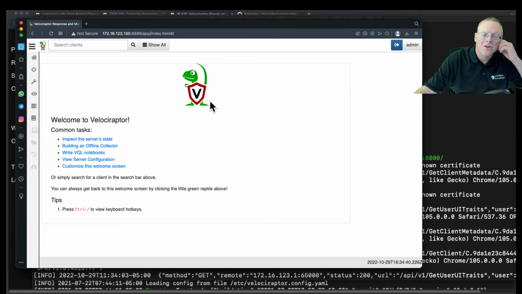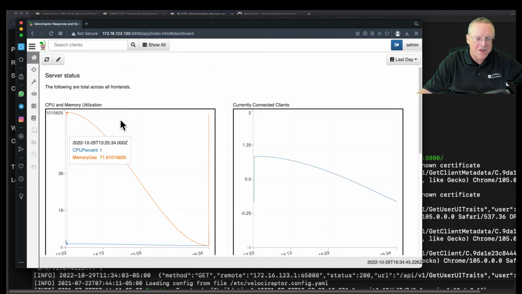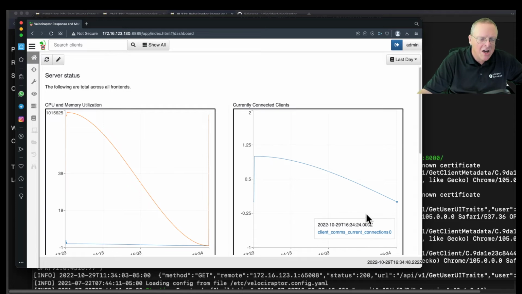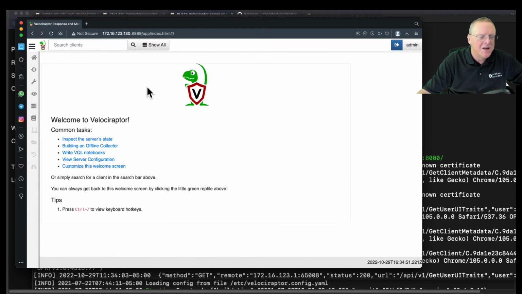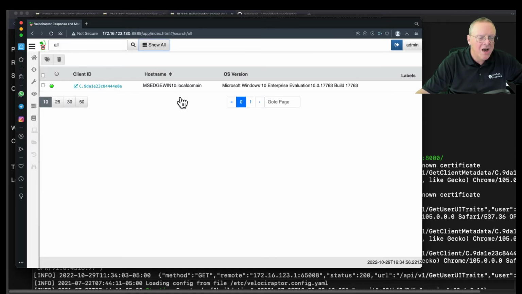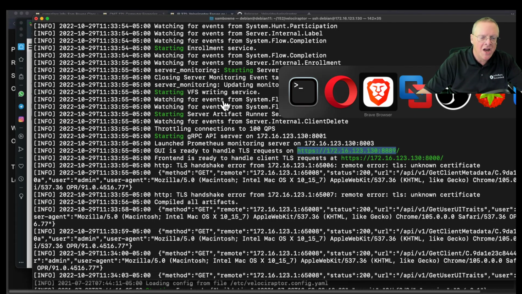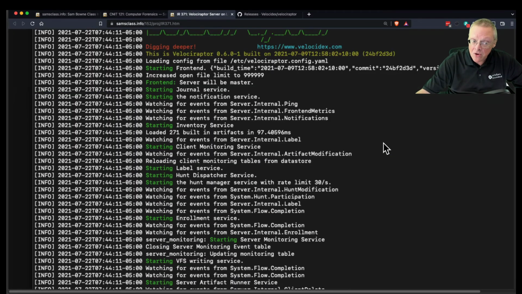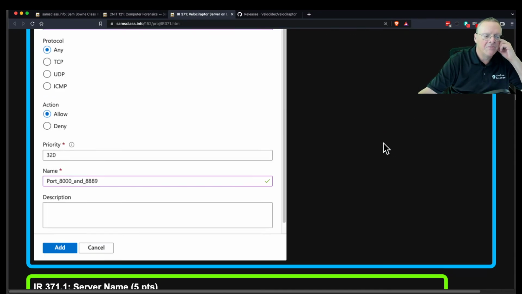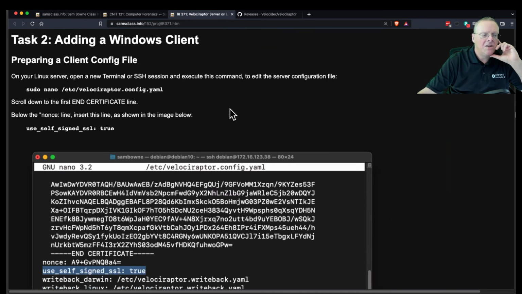And this shows that your Velociraptor server is running, and you can do things like inspect the server state to see how many connected clients there are, but that's not the most interesting thing to do. And if you go show all, you'll see the clients, and we're going to have one Windows client. So let me go back to the instructions and talk about how you get that Windows client, because it's no fun unless you get your Windows client. So once you've got your Velociraptor server set up, then to make your Windows client, you edit the server configuration file.